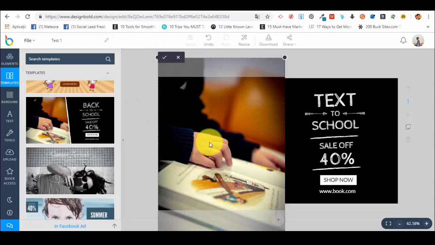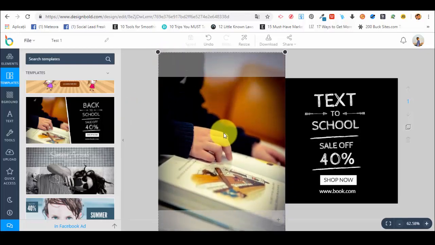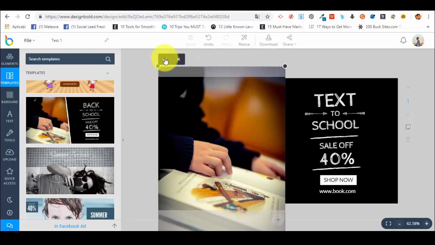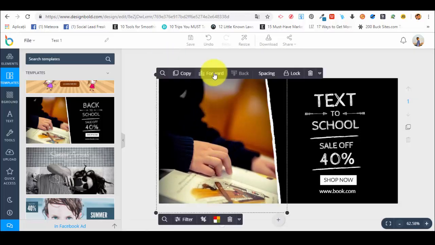You can see that it's a cropped photo. If you double click on it, you can move it around. Let's leave it like this. The forward and the back buttons represent the fact that the editor works in layouts. So you have different elements and you can bring an element to the front of the layout or put it in the back of the layout.